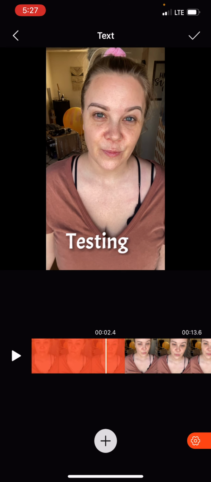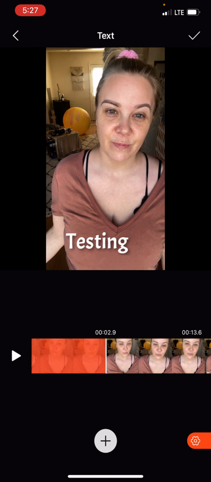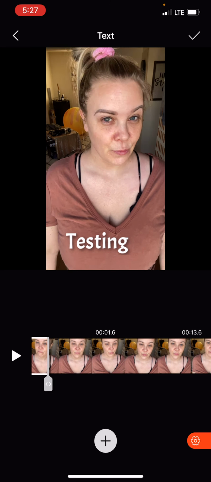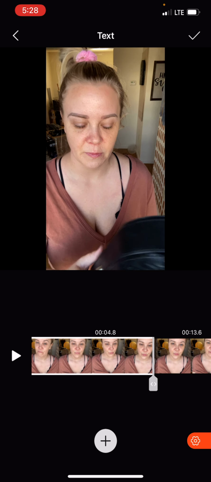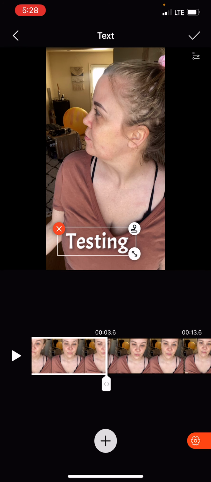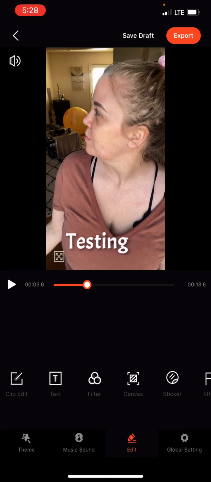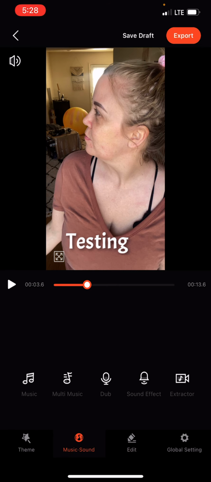Now look at this. This is how long that is going to be in there. So it's 3 seconds. If I want my words to last longer, I draw it out. If I want it to last less, I draw it in. You guys see that? As always, hit the check mark. Okay. Something also that I always use is music. Always add, and then I just hit music. Multi-music means if you want 2 different musics in it.